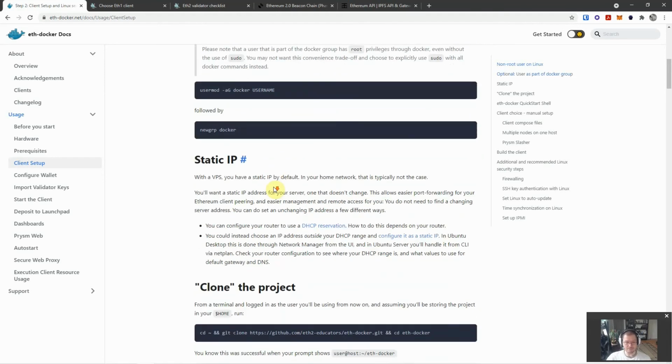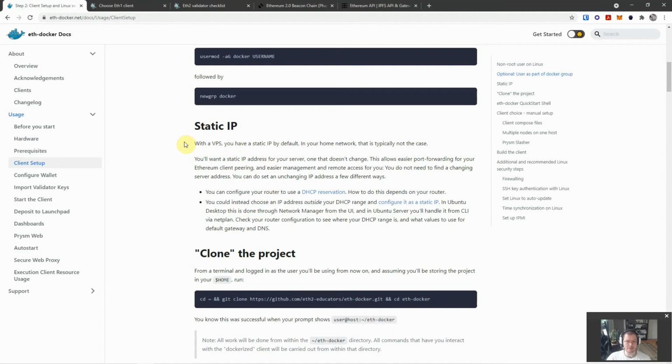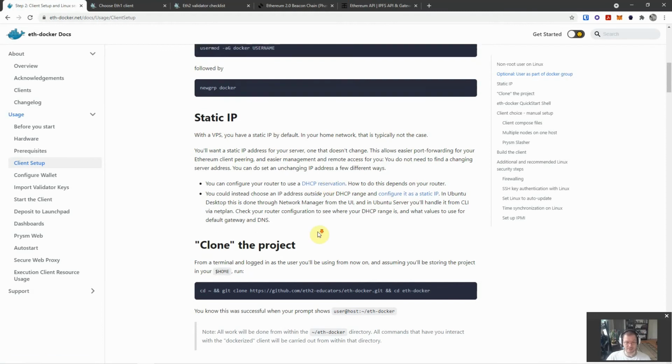All right, static IP, which you have with a VPS by default. In your home network, you'll want to make sure that this system always has the same IP address, either by putting it outside of your DHCP scope and setting a static IP, with a link here on how to configure a static IP in Ubuntu, or by configuring a DHCP reservation on your router, and I've got a link here as well that explains what that is.